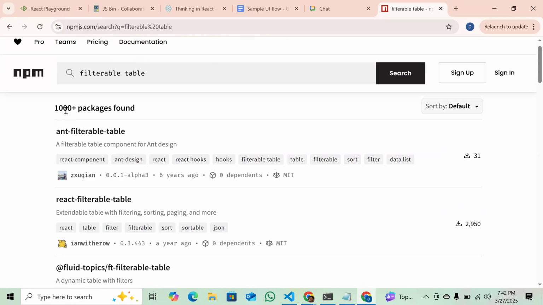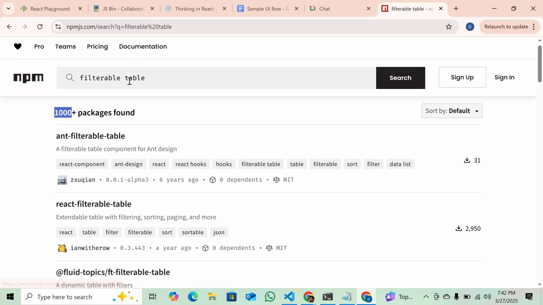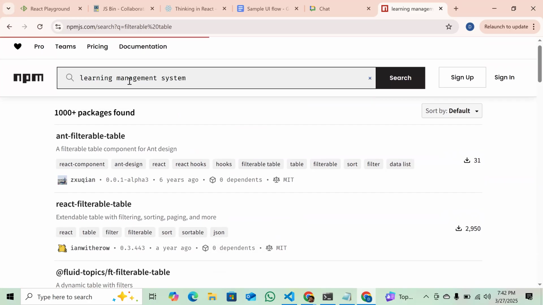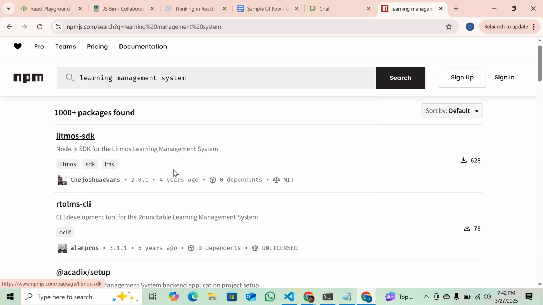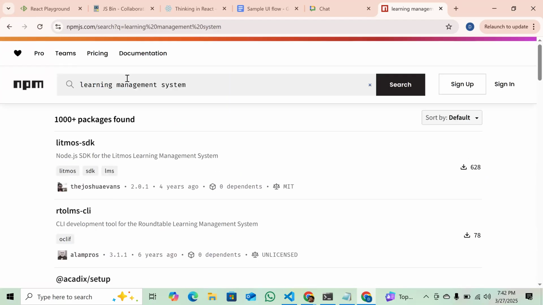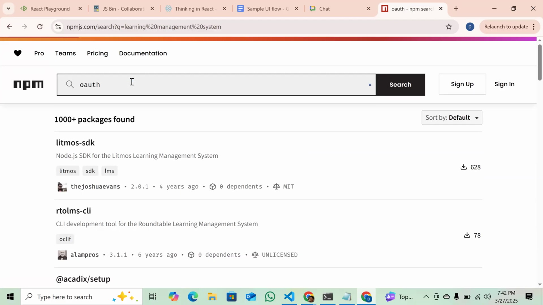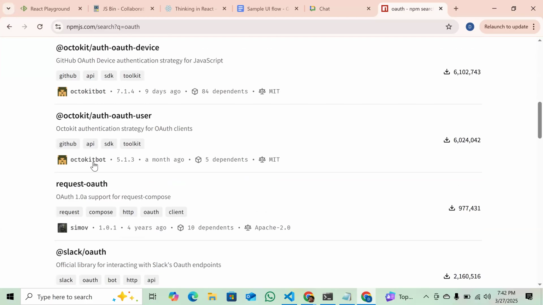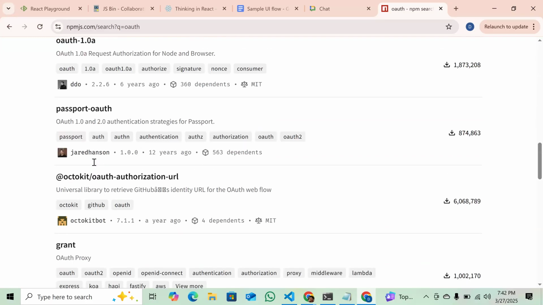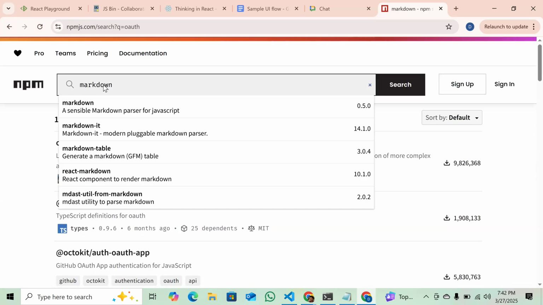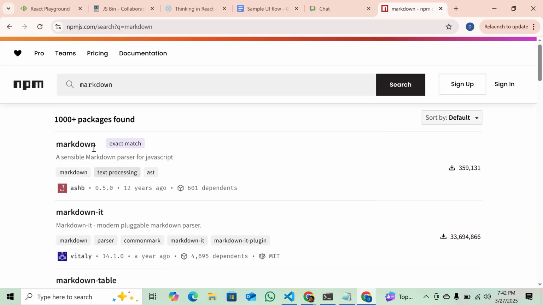Okay, thousands of solutions for that. If I say a learning management system, you will see that there are SDKs around that as well. If I say OAuth, there are OAuth libraries and SDKs that you can directly use. Markdown, for example, whatever Markdown work I have done in our student meet, you can see that there are Markdown parsers here as well.